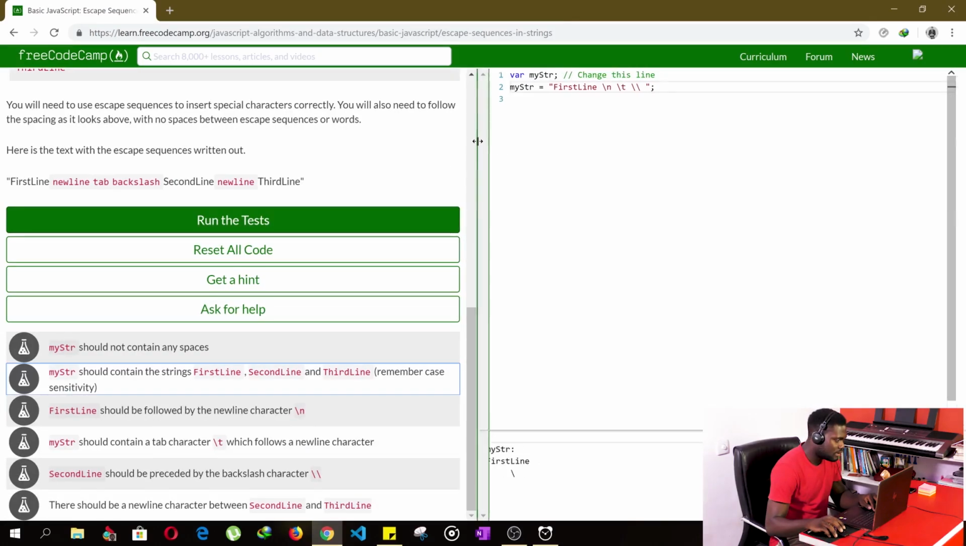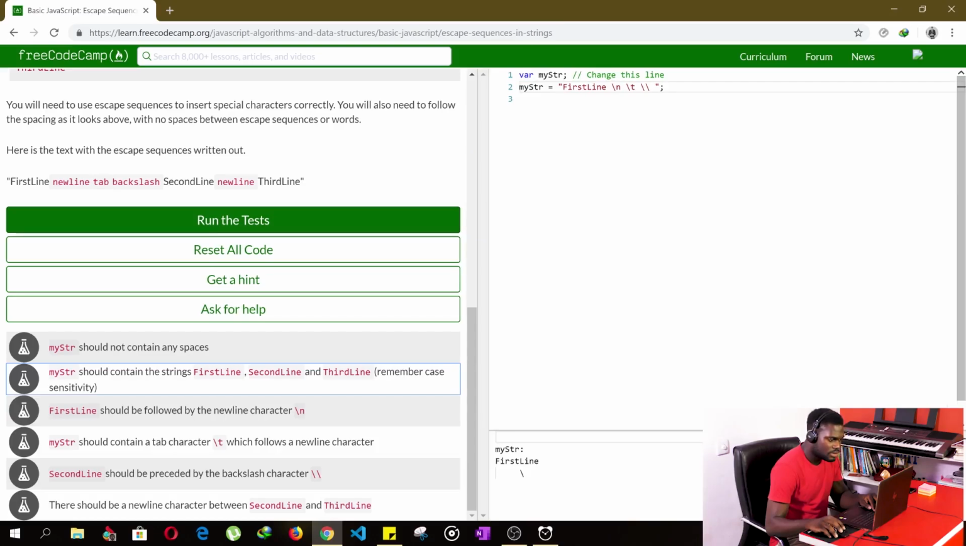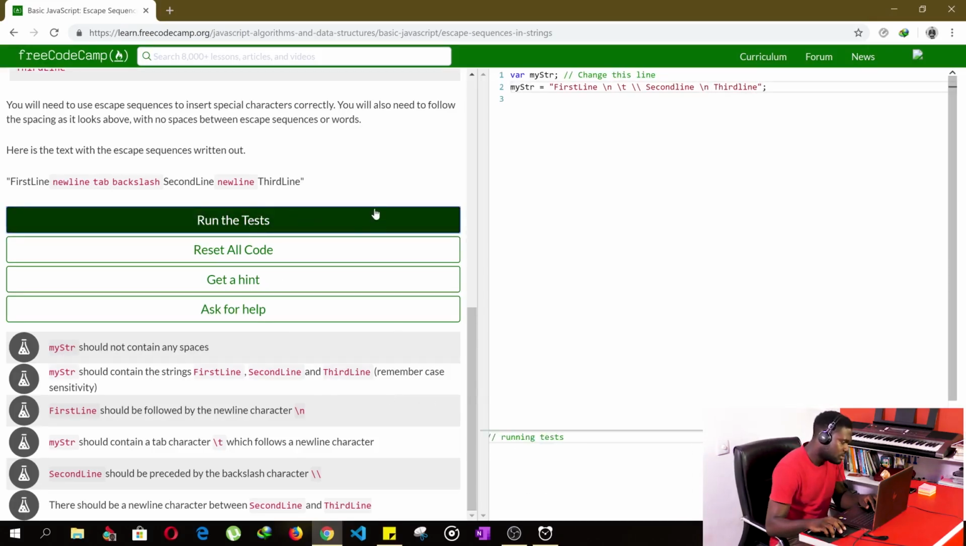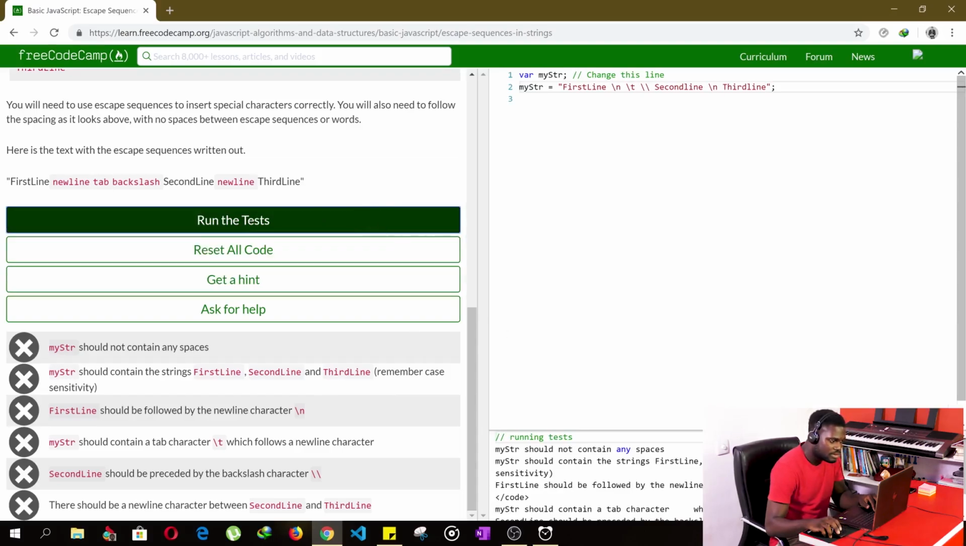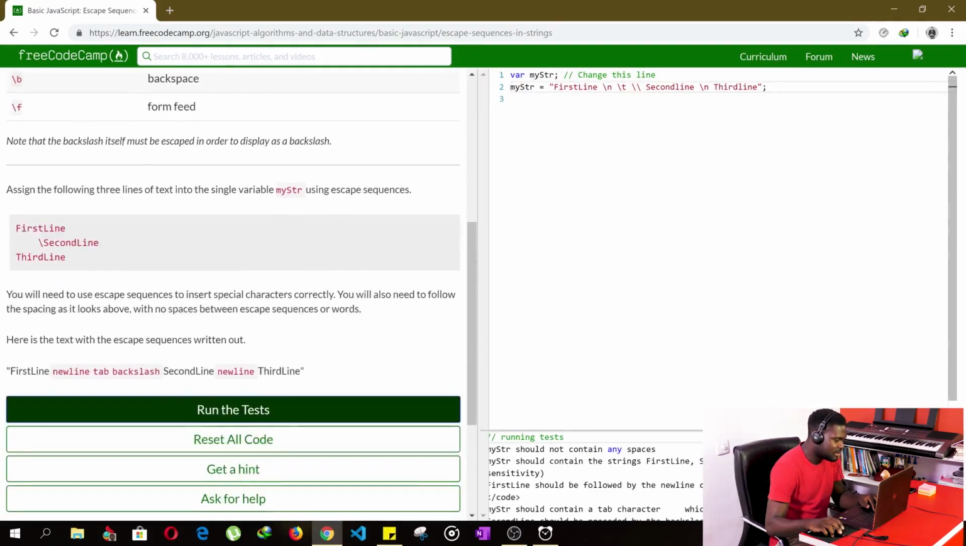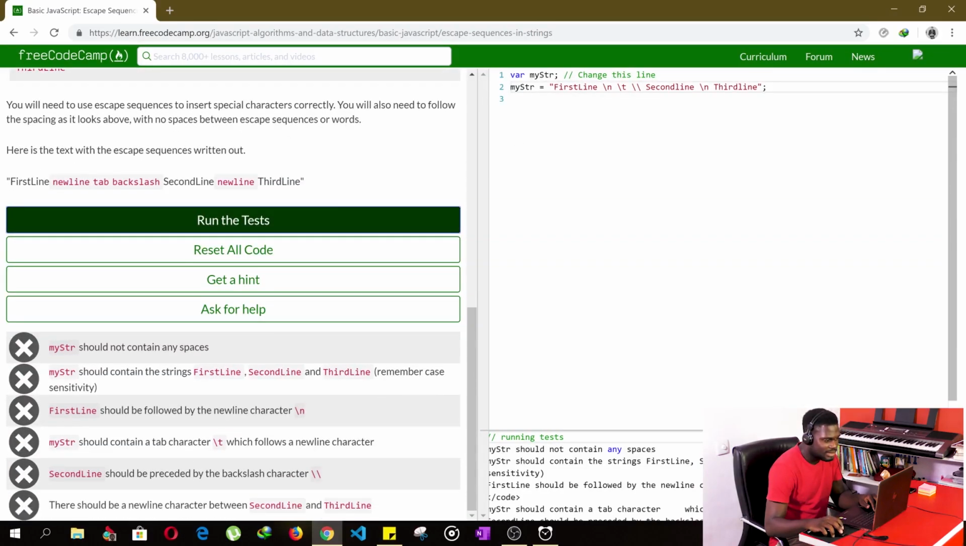Okay, then second line. These ones, they're good. And we have second line. And then we have new line, new line again, it's backslash n. Then we have third line. I hope we get this right. We got nothing right. Isn't that amazing? Well, let's have a look.